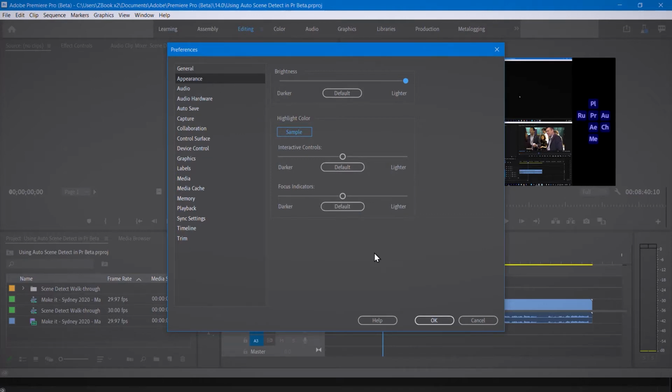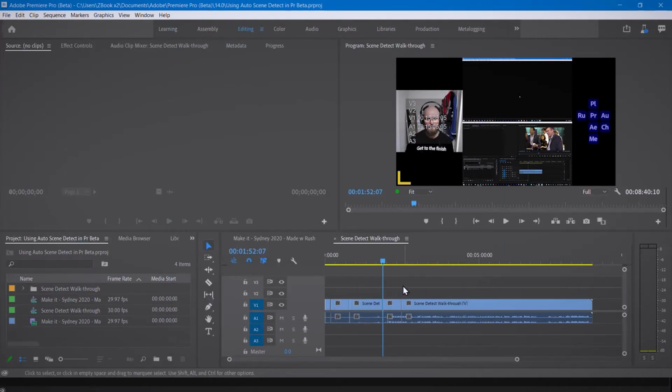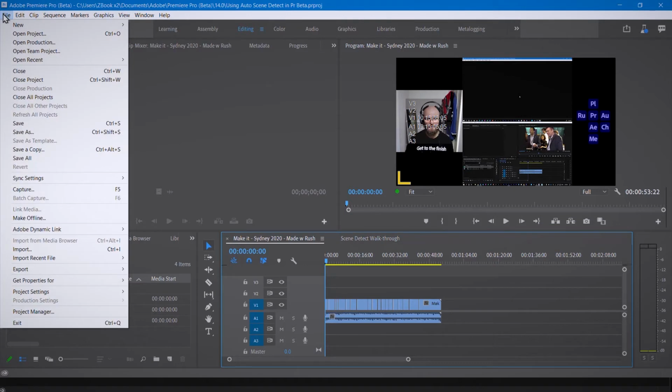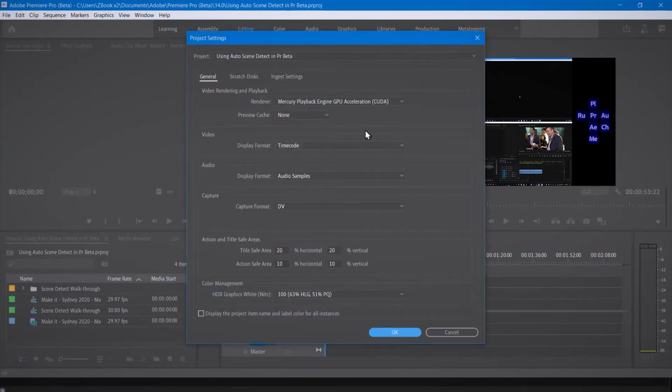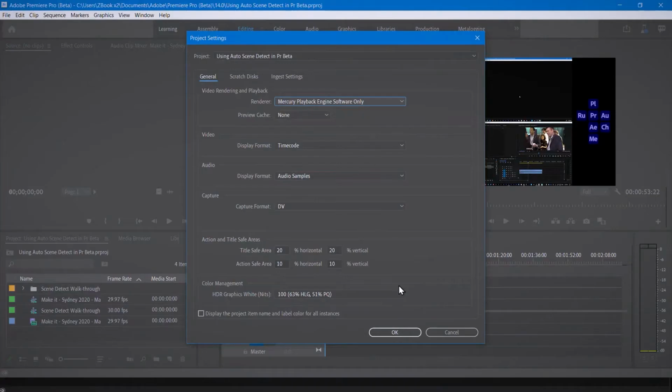The other thing I wanted to change as well has got to do with the GPU, what GPU is being used at the moment. Oh, it did one of those pop-up asserts. Let me just go into project settings and change this over to, in this case, OpenCL. You might not really have that option if you're on a Mac. I'm on Windows, so I do have the two options. But you know what? For safety, let's put it on software only.